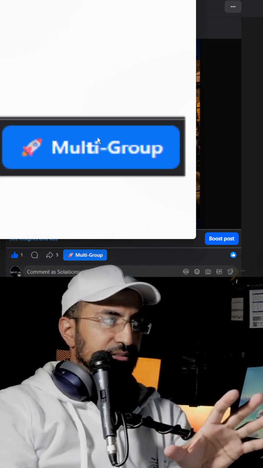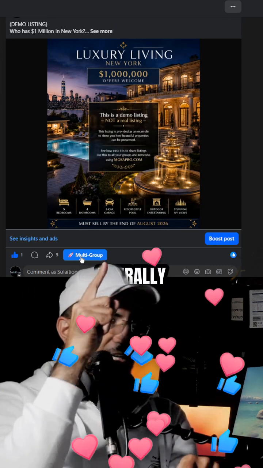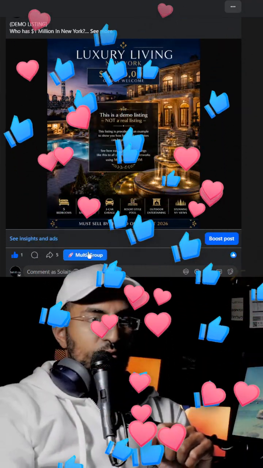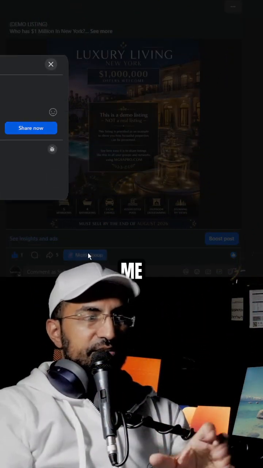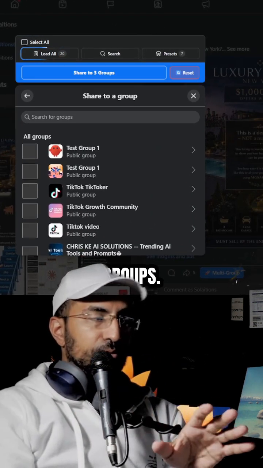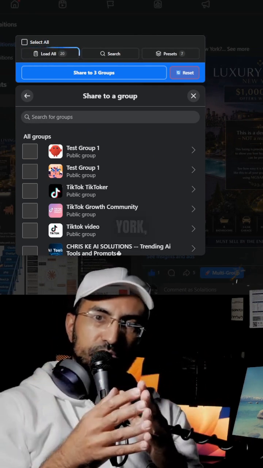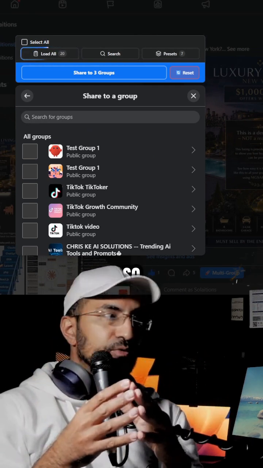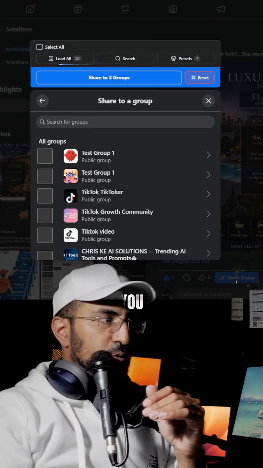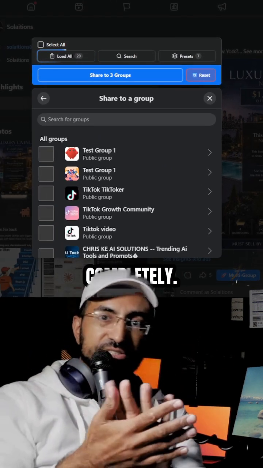See this button, this multi-group button that you can see over here, it's right above my head. I could literally click it with my finger. When I click it with my mouse, it takes me to a page where I can share this post to multiple groups. Now, let's say you have 100 different real estate groups in New York which you want to share to. So now with this Chrome extension, once you install it, your Facebook sharing experience changes completely.